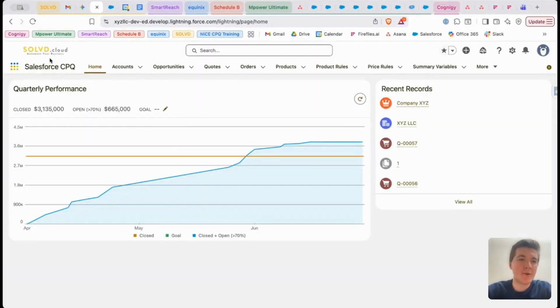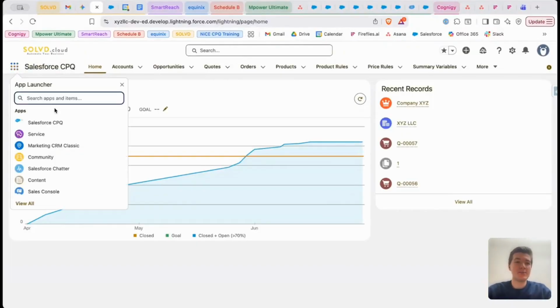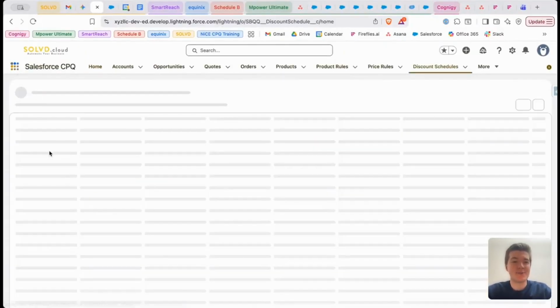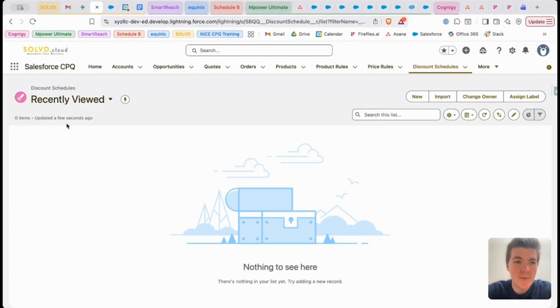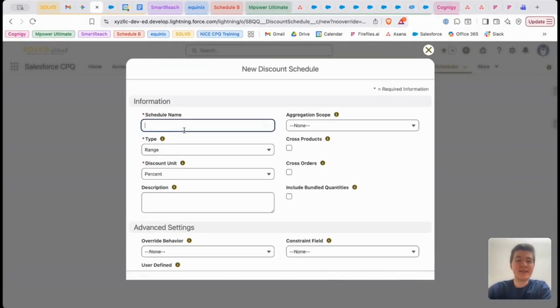Okay, so here we've got my example or development organization. This should look similar, at least in format to you. This is just Salesforce CPQ. And I'm going to go ahead and just begin by typing in discount schedules, which you can do as well. And as you can see, I don't have anything on here yet, which is perfect. So we're going to go ahead and create a new discount schedule together. And I'll show you a little bit about what the options are on here. But yeah, first, let's just create a name.